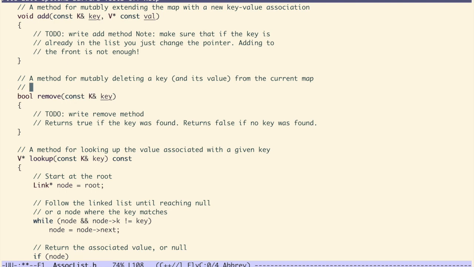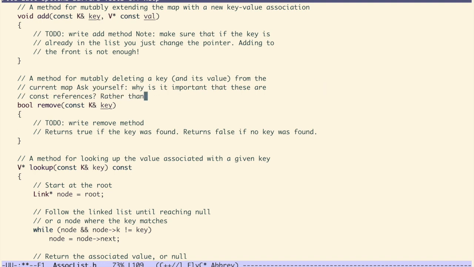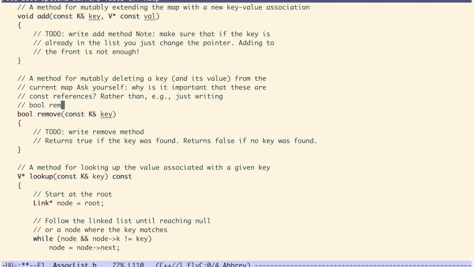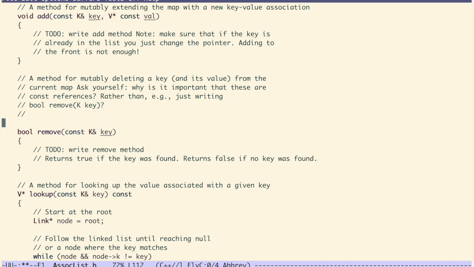Remember, all these links store pointers to values. All right, and you should also ask yourself here, why is it important that these are const references? All right, what would happen if, for example, instead of using a const reference, we were to pass the key by value? All right, so think about this for a second. What would the difference be in terms of performance potentially? So you can pause the video now.